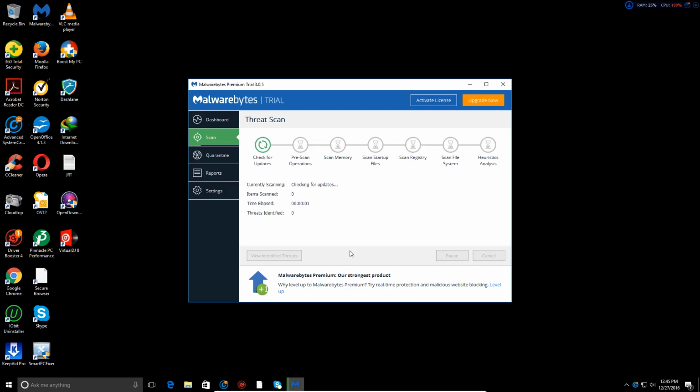It's going to find all kinds of things. This does take a while to run. It's a pretty intensive program. My computer here is pretty fast, so it's going to go reasonably fast. I'm still going to fast forward the video a little bit here.